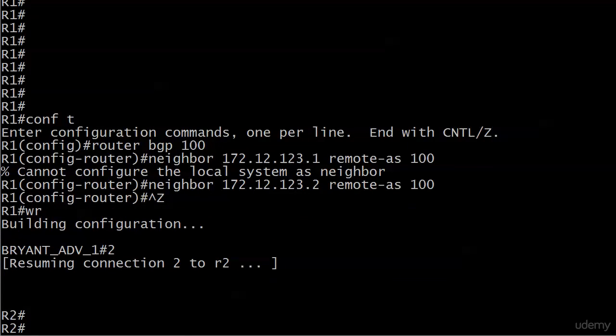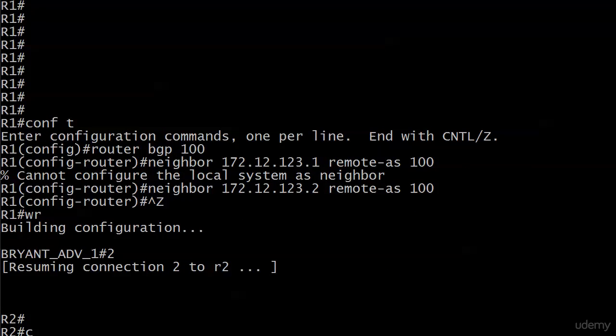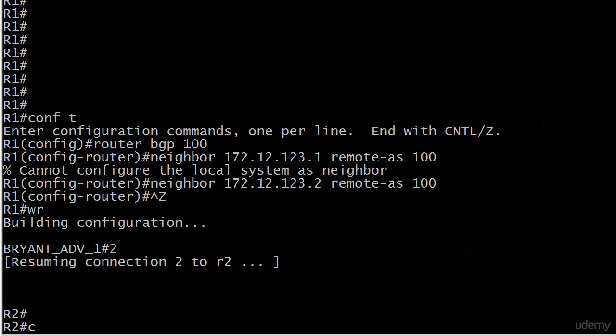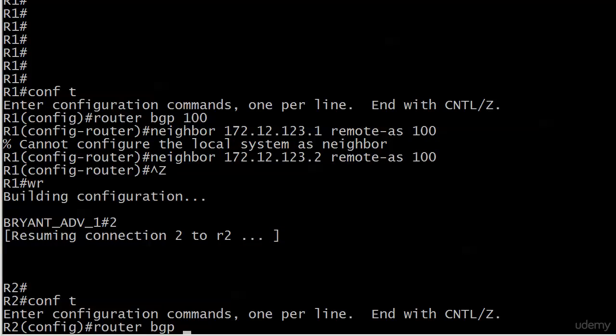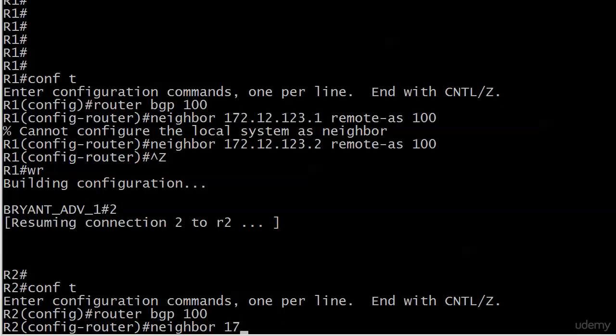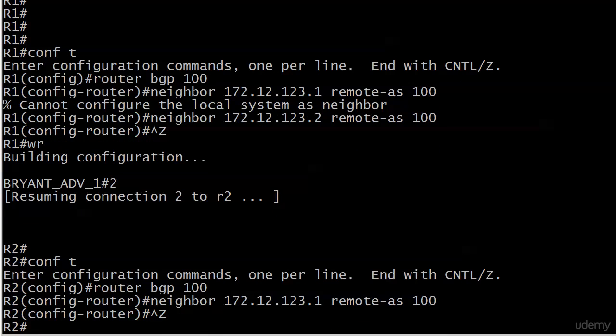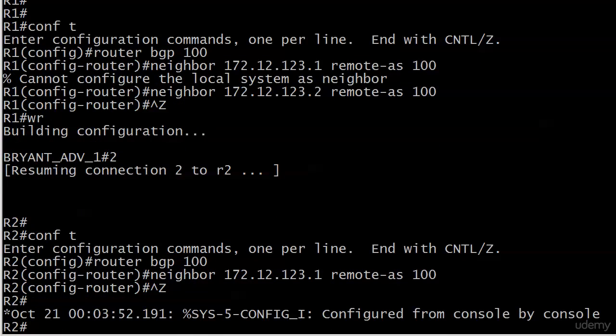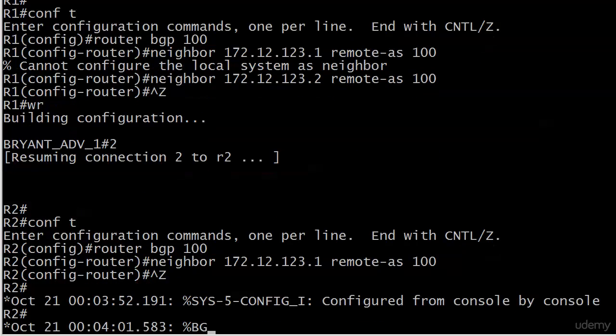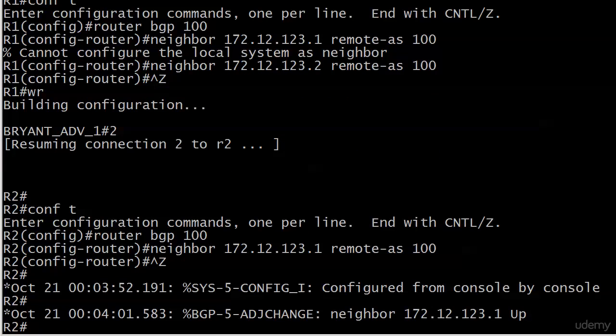And then on router 2, we haven't done any BGP config at all. So let me move that back up. We'll start with router BGP 100 and neighbor 172.12.123.1 and our required statement about the remote AS. And we'll give that a few seconds to cook and see what happens. Usually just as I leave it, it ends up coming up. There we go. So it didn't take long at all. There's our adjacency change. Your neighbor is up.